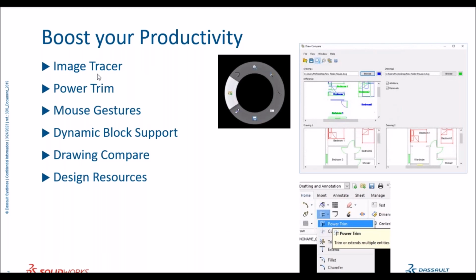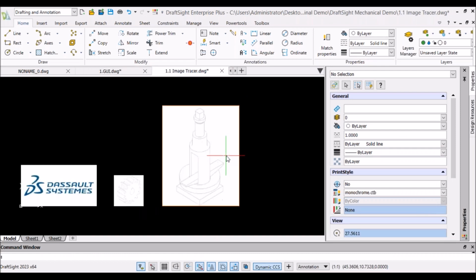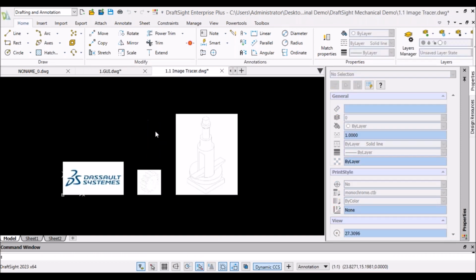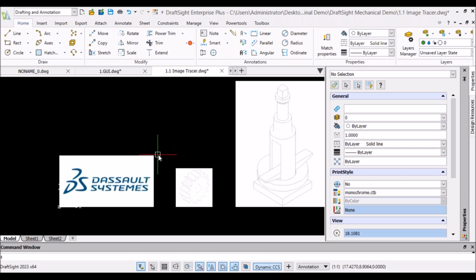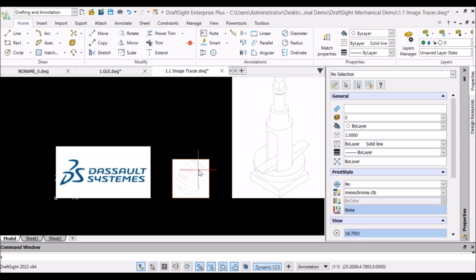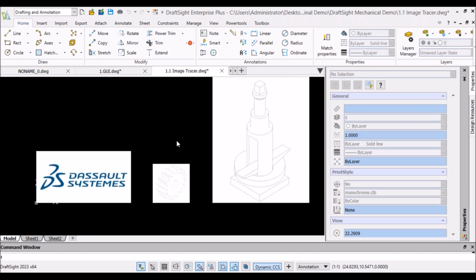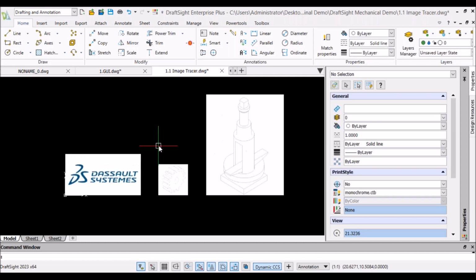Now the first one is your image tracer. Image tracer is a tool which converts your JPG and PNG format images directly into your 2D CAD format, or 2D drawing, you can say. Let's say these three images are in JPG format, and I am converting these JPG images into 2D CAD drawings. So let's see how to execute that image tracer tool.